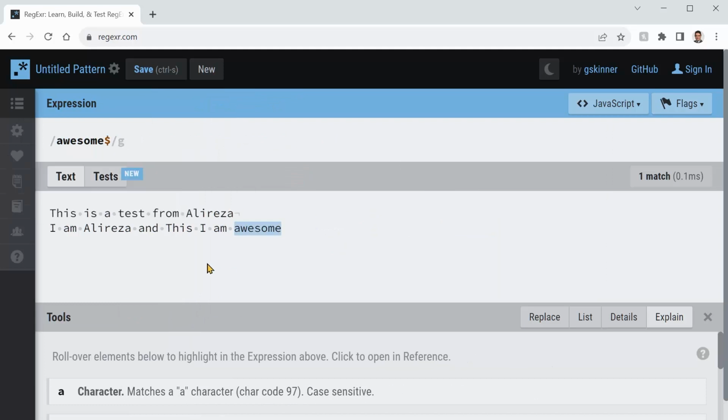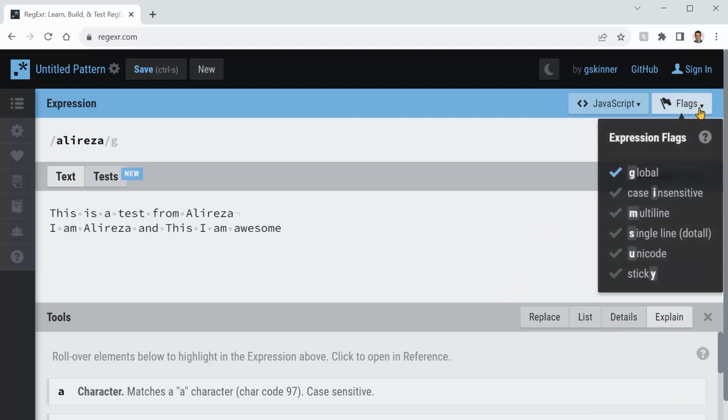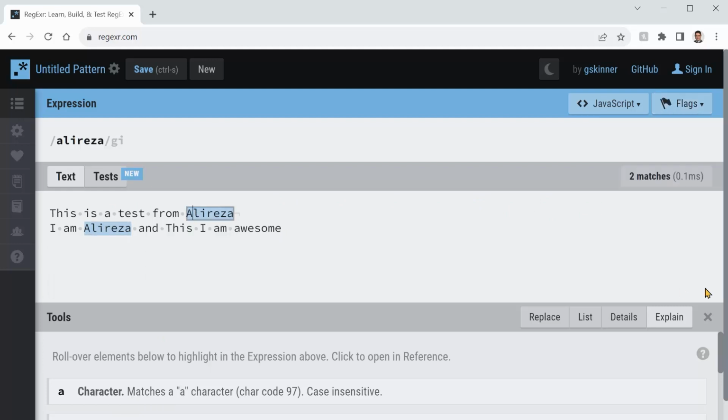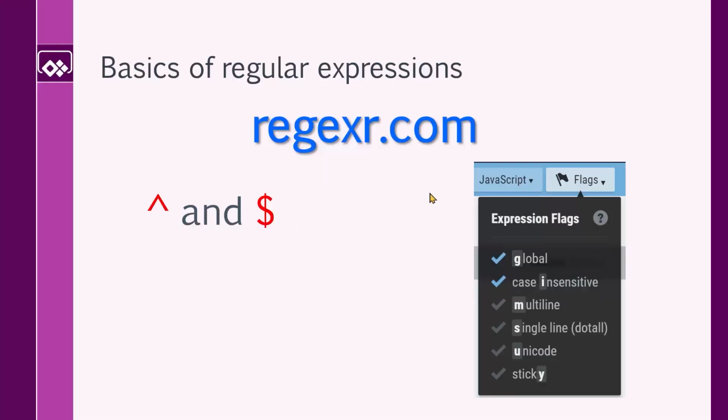All right, this is cool. If I come here and I search for Ali Reza, it will not find it. But if I use this I flag and I say case insensitive, it will look for it regardless of uppercase or lowercase. Fantastic. And the second one that I want you to pay attention to is the global.